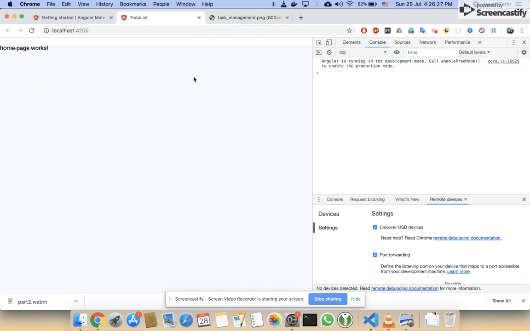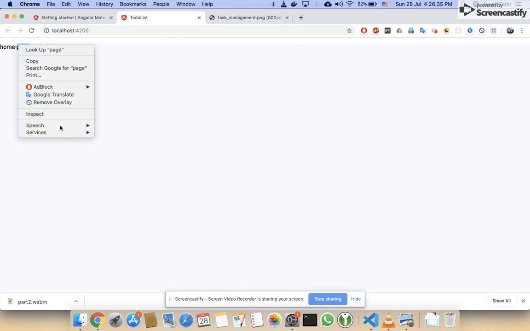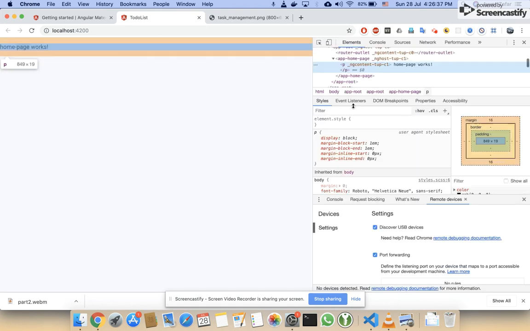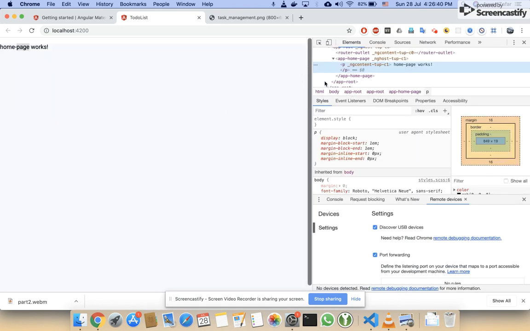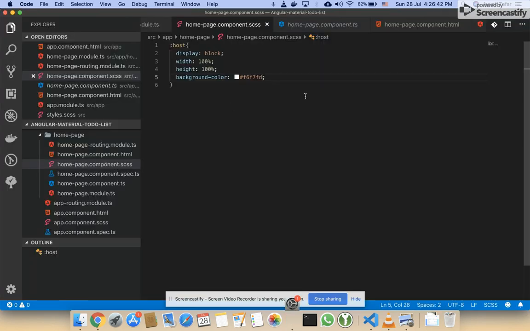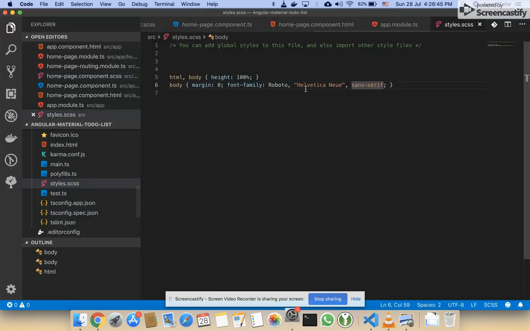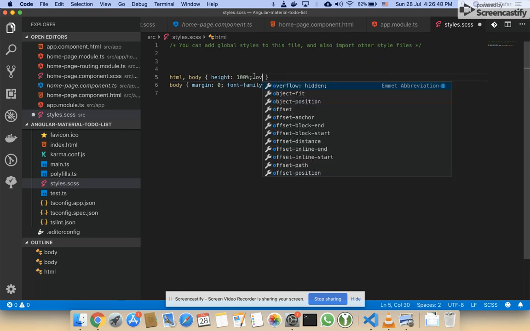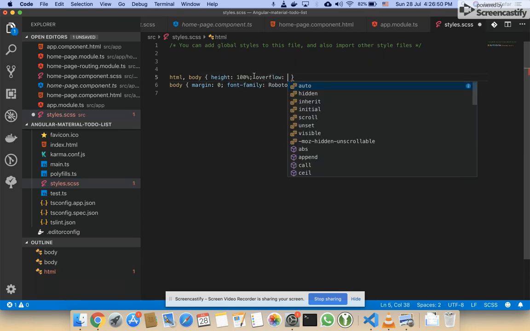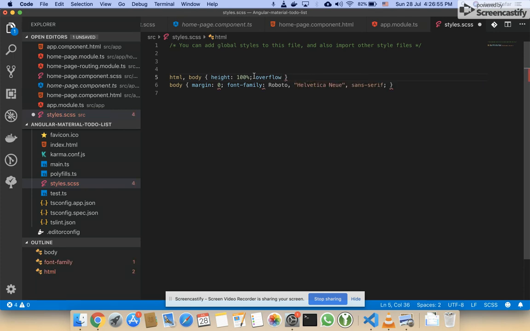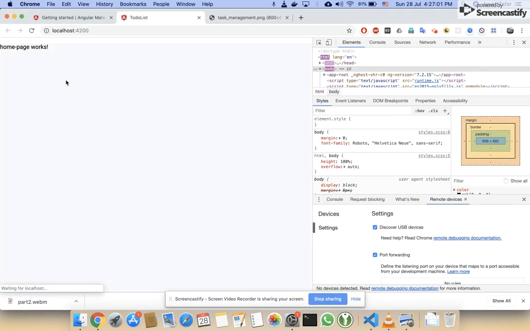Alright, now the same color has been added, but you can see that there is a little margin above this section. So I have to check which thing is creating this margin. So I have to fix the basic layout issue. That is, I have to go to the global file, and here I have to add overflow hidden or overflow button. Alright, no, still not fixed.